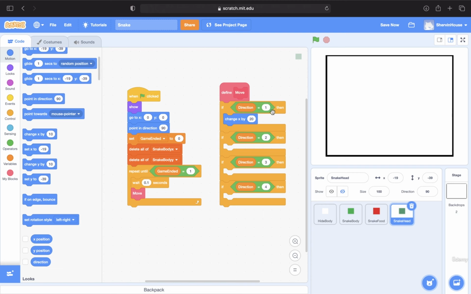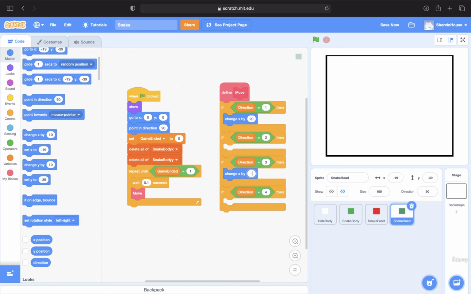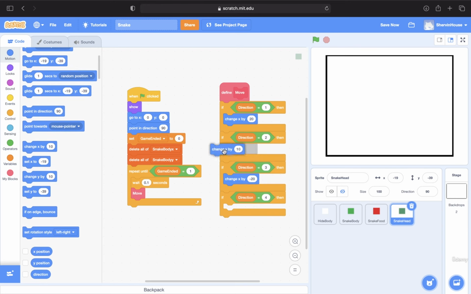So if the direction equals 1, that means we have to change the X in a positive sense, so we change it by 20. Now, if the direction is 3, that will be the left side. So we're going to change the X by negative 20. Right? Simple as that. If the direction is 2, that will be pointing downwards. So we're just going to change the Y by negative 20. And if the direction equals 4, we're going to change it by positive 20.